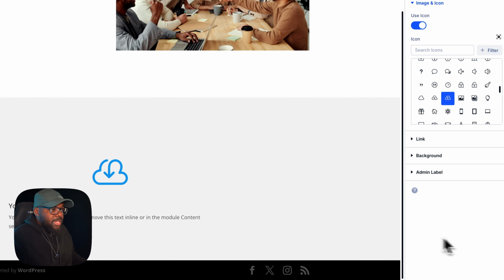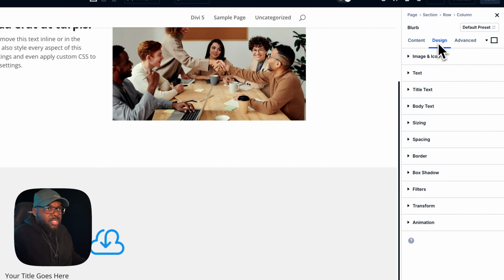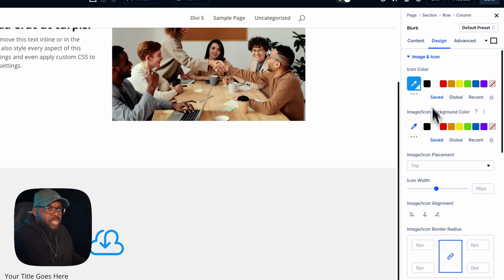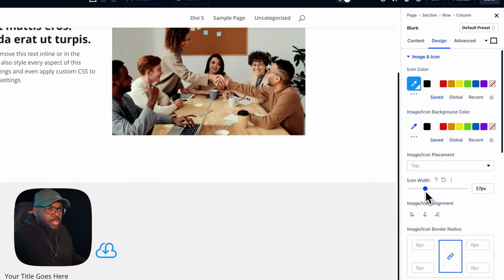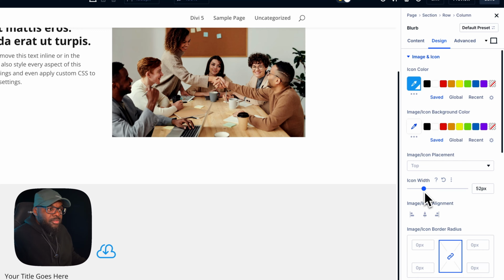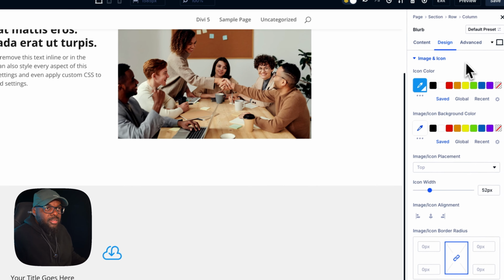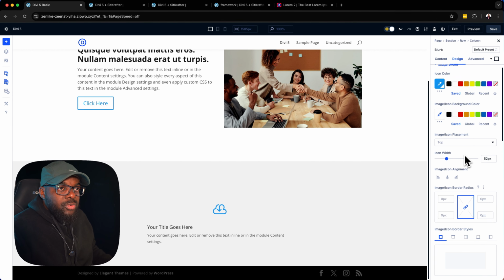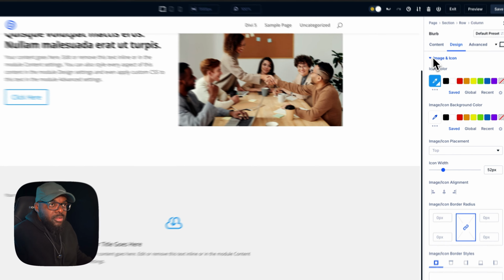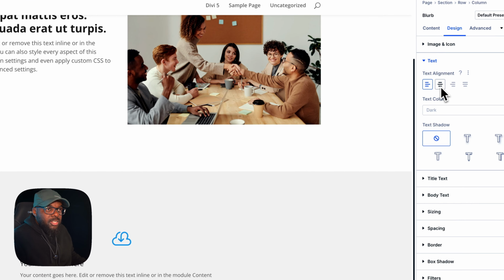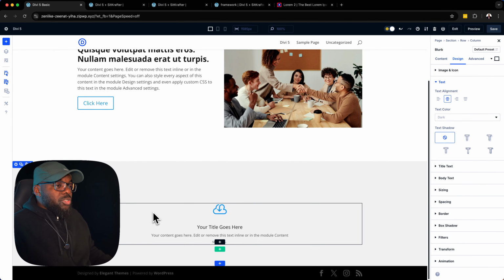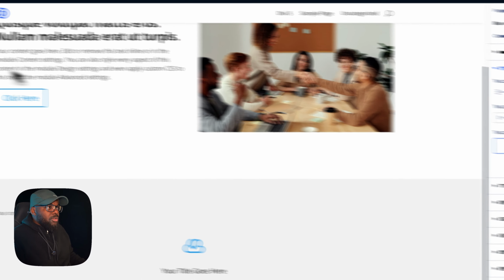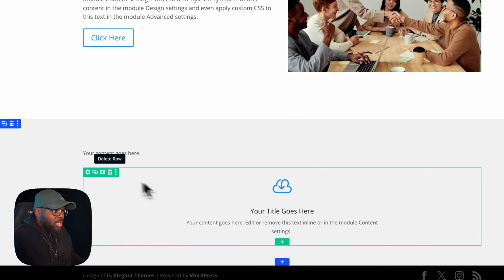Now with that icon selected, we want to make it a bit smaller. So we're going to come over here to image and icon, drag this down a little bit to, let's say, 52. And then we need to center this. So we are going to make sure we collapse this. We go to our text, center that, and now it's centered. The next thing we're going to do is a bit of design to this. So let me just take myself out of the way here.